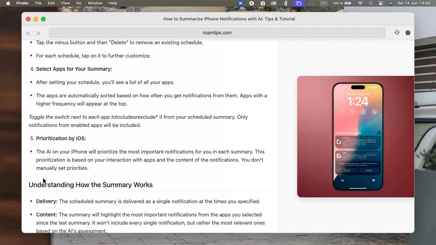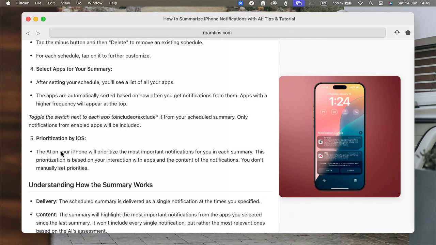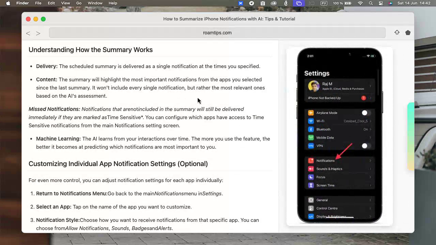Screen recording shows selecting specific apps to include in the summary. The next step is crucial, selecting which apps you want included in the summary. Tap on Apps in Summary. You'll see a list of all the apps on your phone that send notifications. Go through the list and select the apps that send you those less urgent notifications that you don't need to see instantly. Screen recording goes back to the main notification settings page.